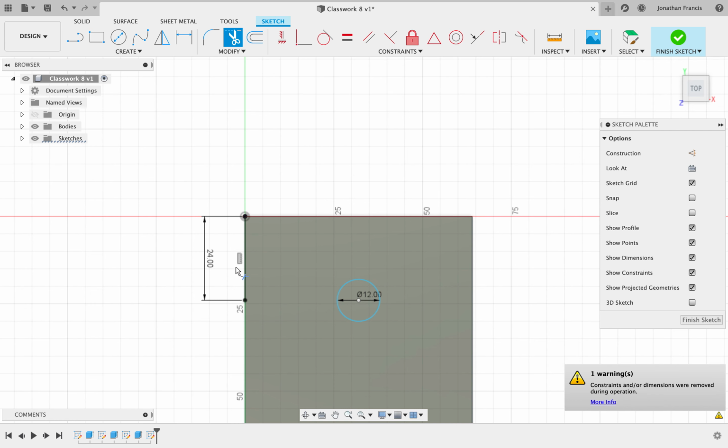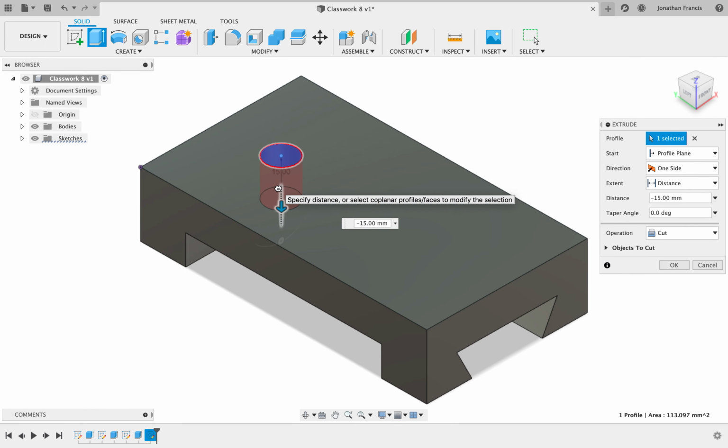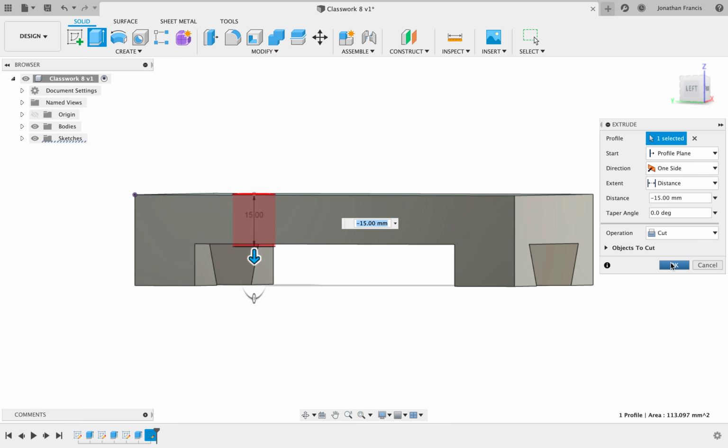It's just a habit I get into in removing the excess lines. Makes changing sketches and drawings a little bit easier and less confusing if you have to come back and modify something. E for extrude, I'm going to select my circle there. I'm going to drag that through. I'm just going to make sure that that's come out the other side there, and select OK.